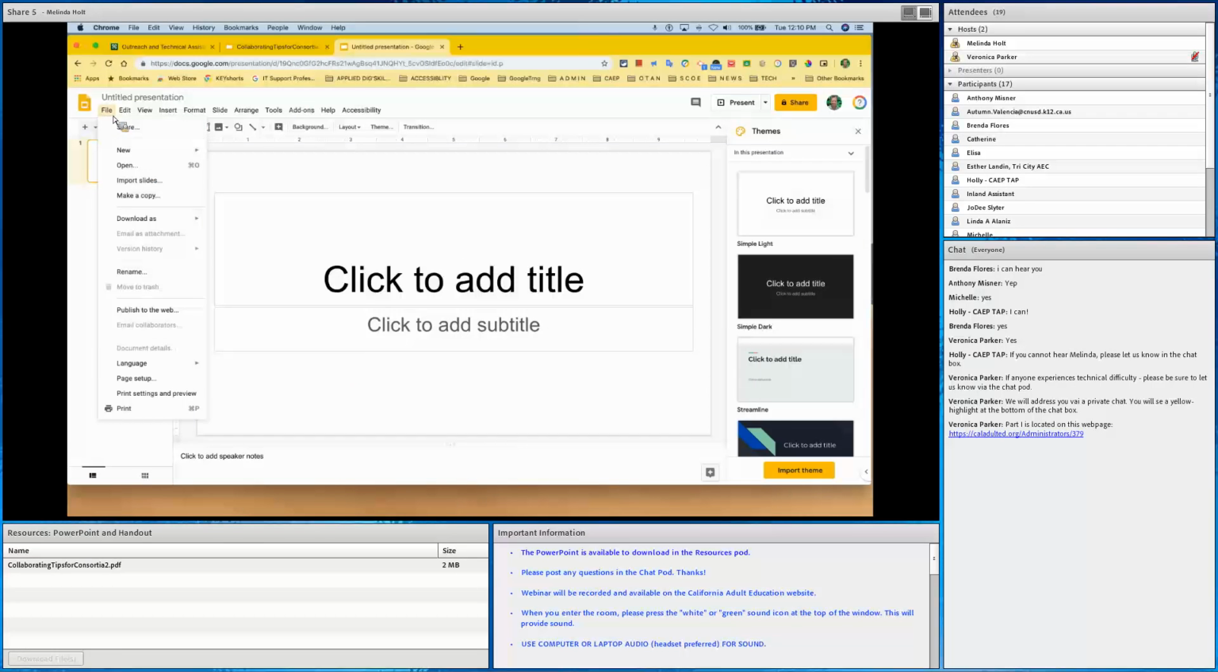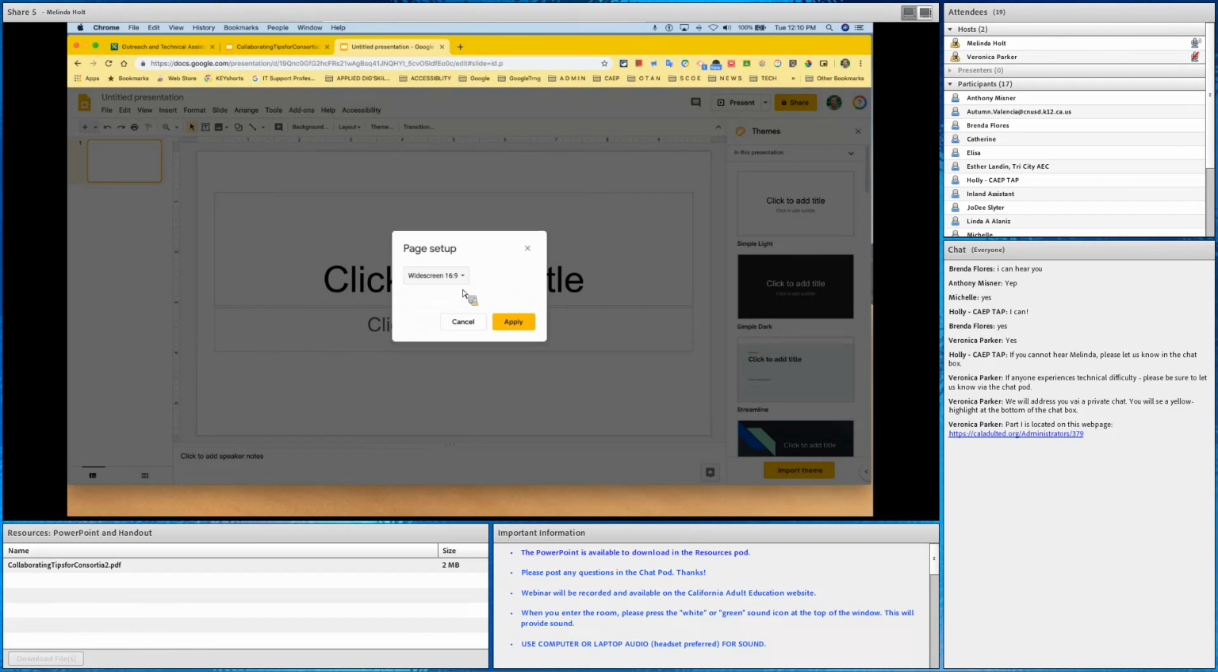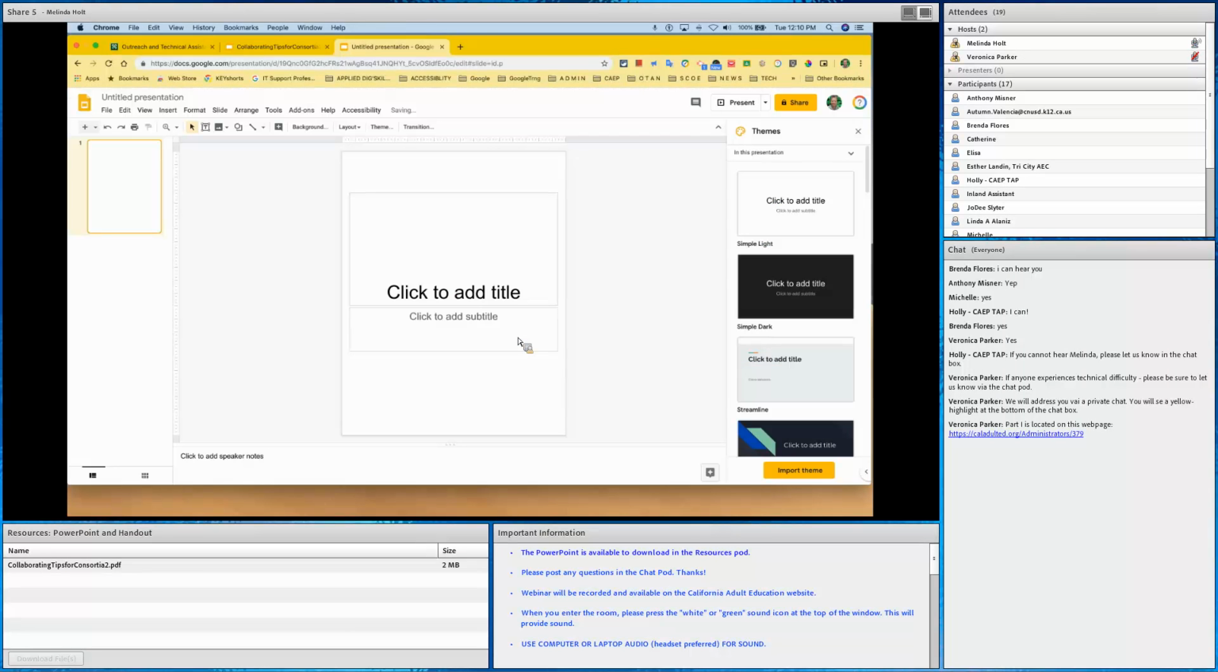So I'm going to go to File. I'm going to go to Page Setup, just like I showed you. And we're going to come here, and I'm going to do Custom. And we're going to do an 8.5 by 11 page, which is, for those of you that don't know, going to be a portrait layout instead of a landscape. So I'm going to apply, and you can see right off the bat, this screen is 8.5 by 11.